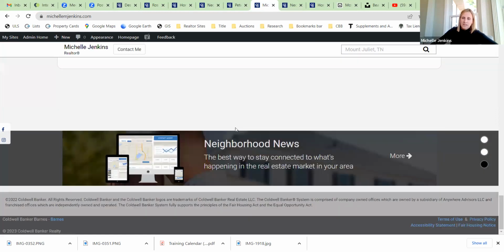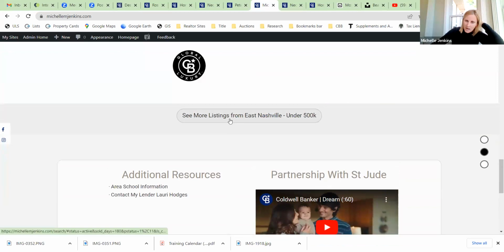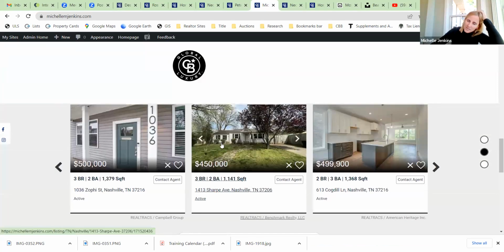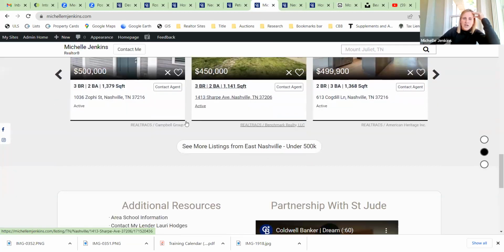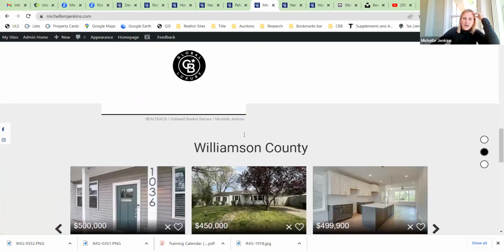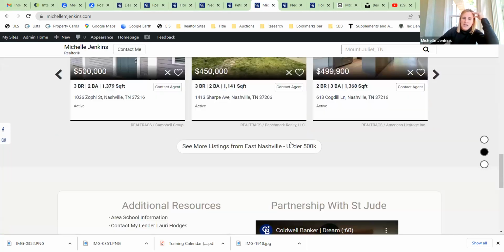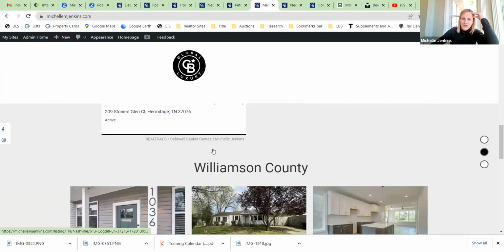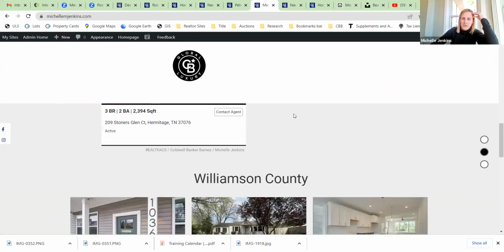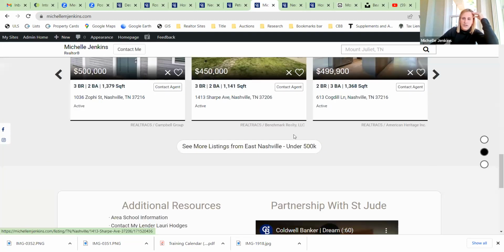Now, y'all keep in mind that mine changes all the time. So I take things out, I add them. It's more just for training purposes right now than it is anything. But you'll see here, I've got this custom tab. Actually, this is not supposed to be Williamson County. It's supposed to be East Nashville under 500,000. I was messing around with this the other day and obviously didn't change the searches heading, but this is one of the cool things that we'll do here today.